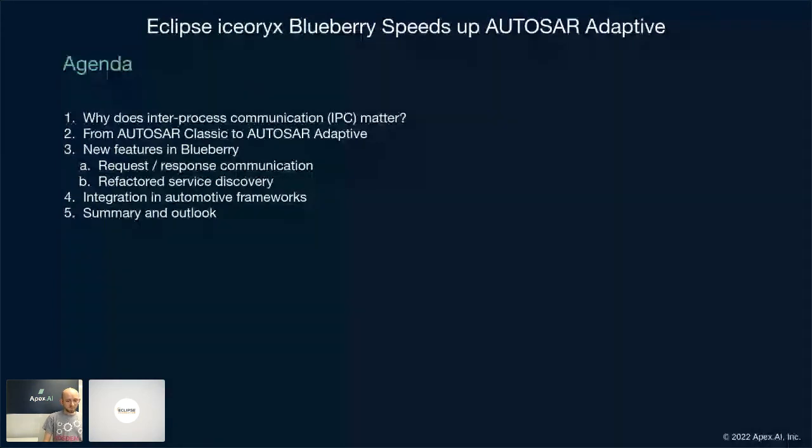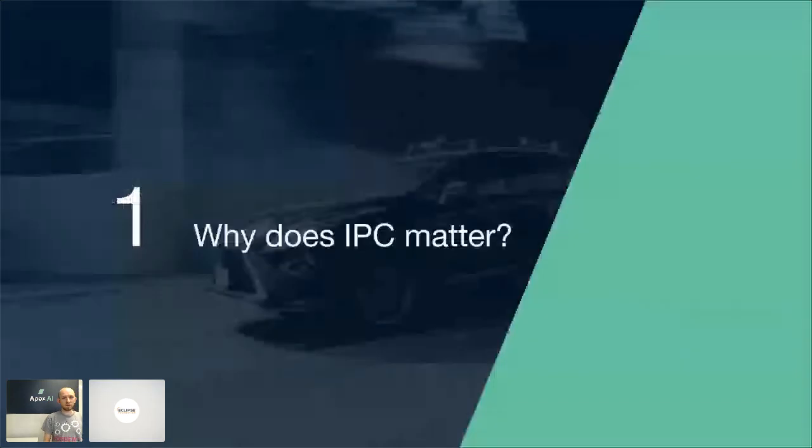All right, so why does IPC matter? I mean, there are dozens of implementations out there. There's D-Bus, there's sockets, you name it. Why do we need another one? Well, all of these IPC mechanisms out there are very slow, and we need very fast IPC. So why do we need fast IPC?